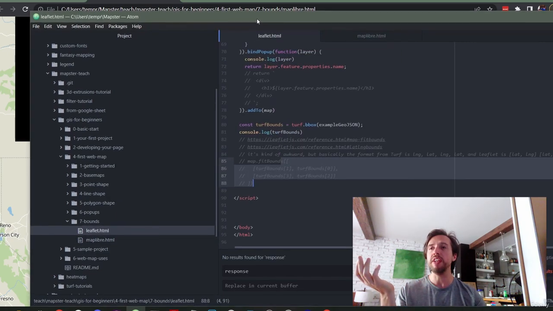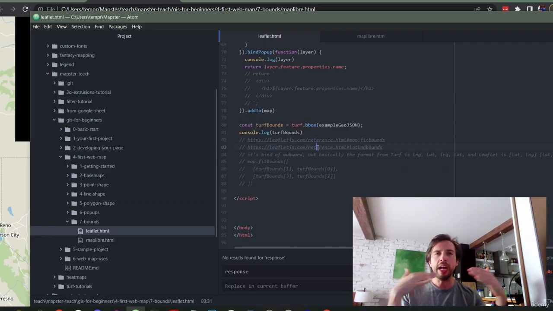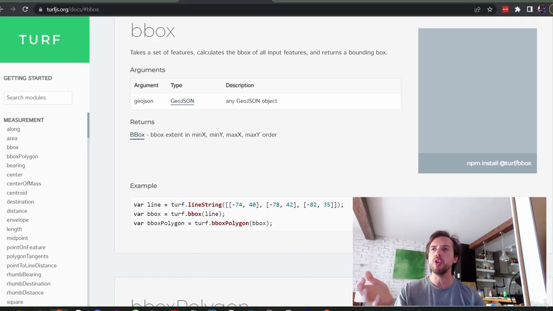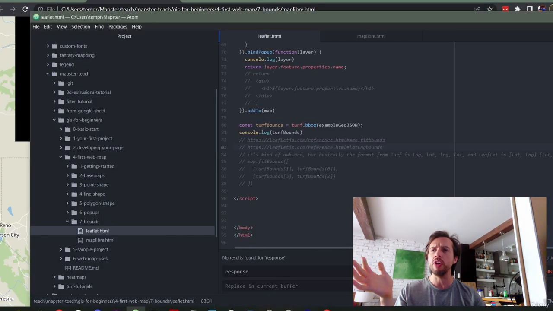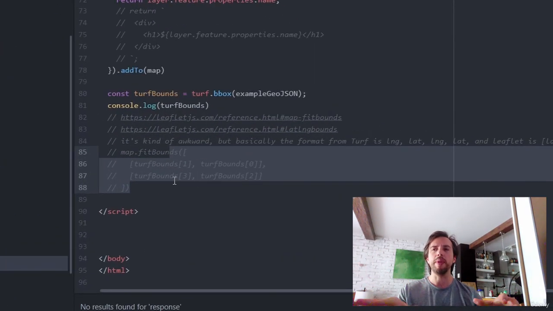Strangely enough, in Leaflet, it's actually way more complicated because they have a different format for the bounds than the one that Turf gives us. It's in a different order and sort of set differently. Now I've put the example here so you can just copy it, because trying to explain how it works is going to be way too confusing.